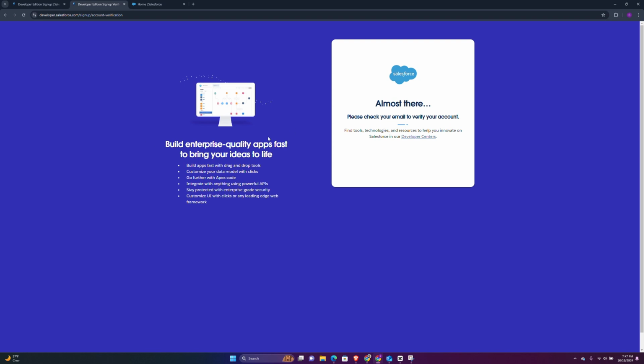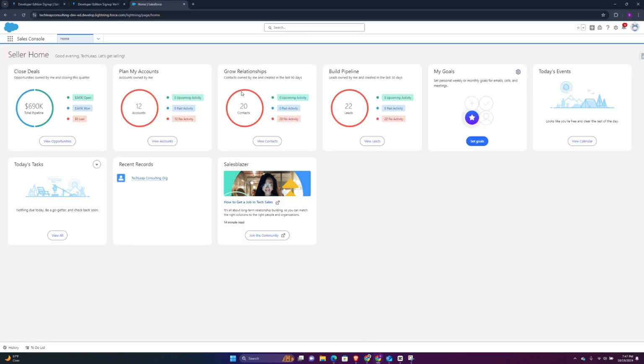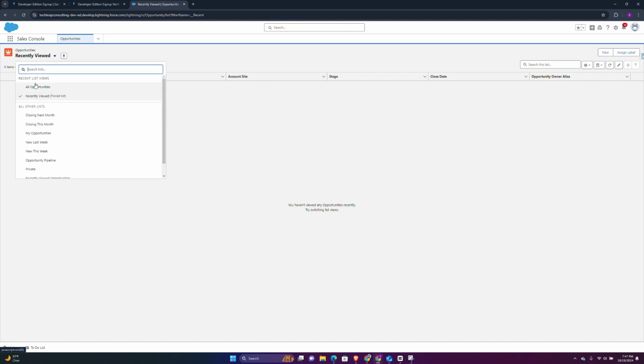So once you sign up, Salesforce will send you an email to ensure that you have entered the correct email address, and once you verify this account, Salesforce will complete the sign-up process and greet you with your brand new Salesforce sandbox. It comes with a few sample records, where it has a few opportunities, a few accounts and contacts, and some leads. So this is sample data.